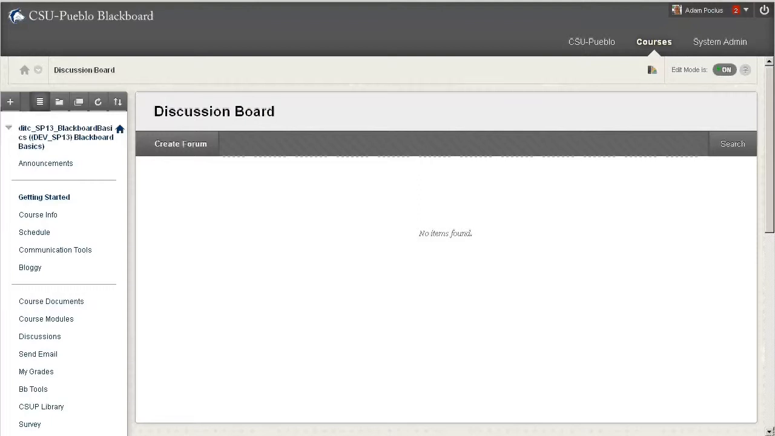So one of the things that I like to point out is that the discussion board is one of the top used communication tools within Blackboard at CSU-Pueblo. The only one that trumps it is sending email. So the discussion board is already a very active tool in our system. So let's go ahead and take a look at what people have already been doing within the discussion board of Blackboard.